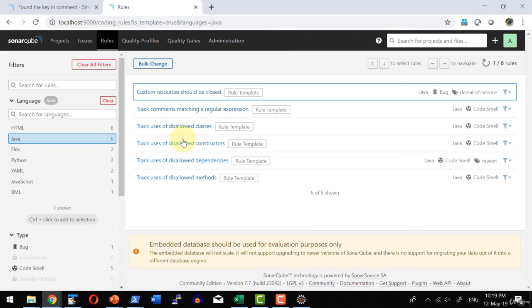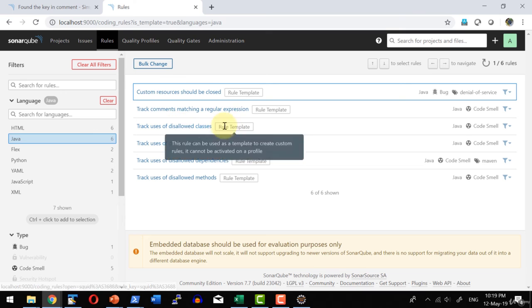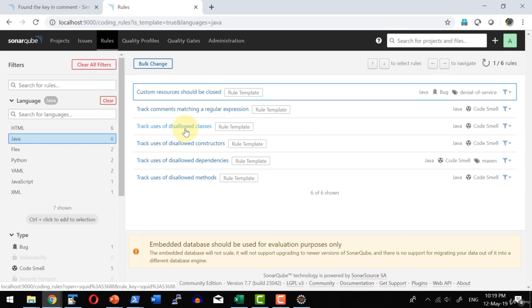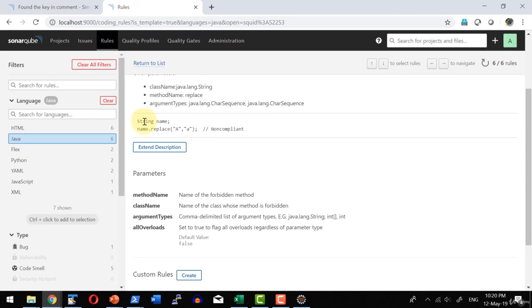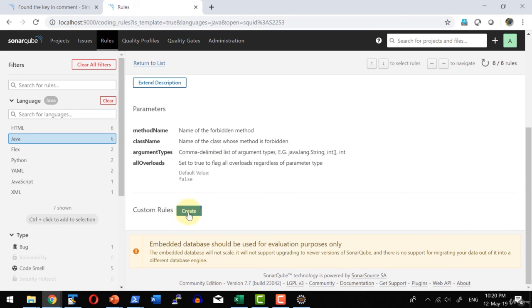For example, I may have some classes to store the password or to log the critical information as a part of the log files, and any constructors. I should not be using any constructors. I should not create objects, and I should not use any methods. So if I'm saying any methods, it will be logging that as an issue.